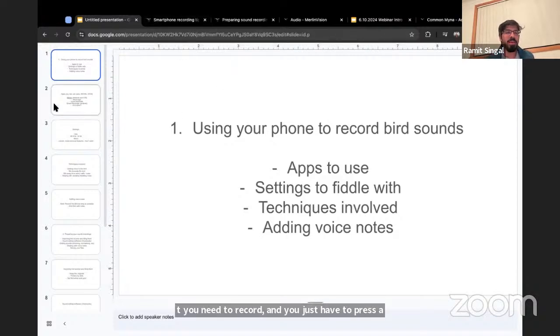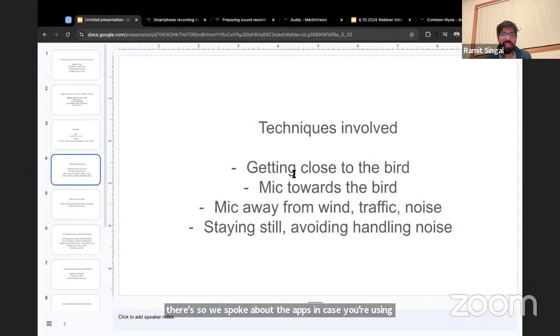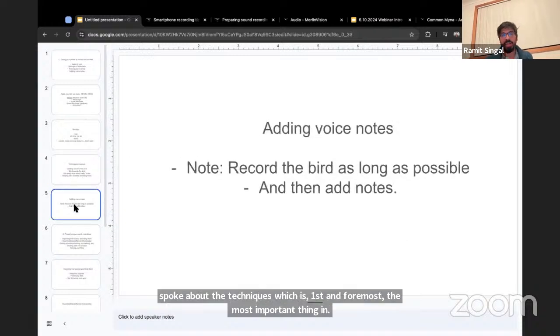We spoke about the apps, in case you're using a different app, we spoke about the settings to use. We spoke about the techniques, which is first and foremost the most important thing you need to work on to get good recordings. And we spoke about adding voice notes.